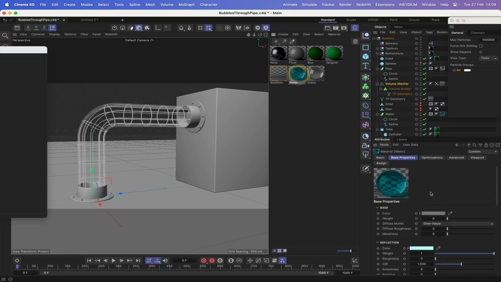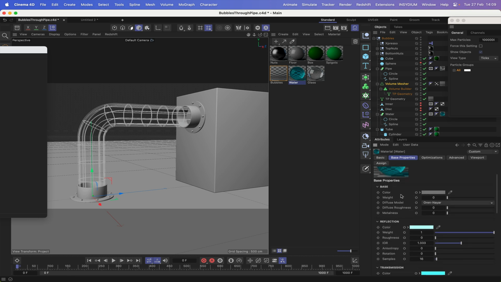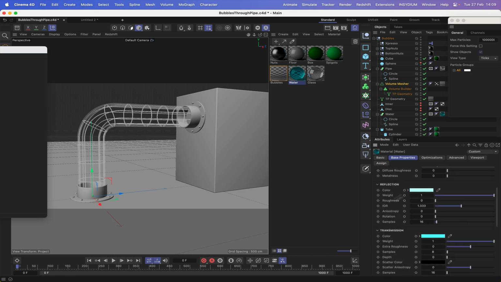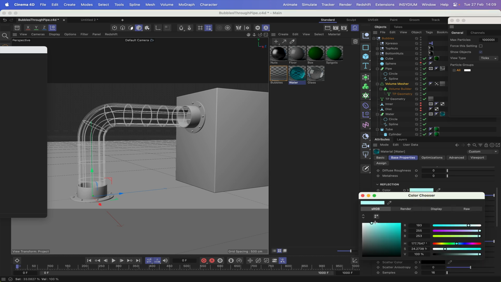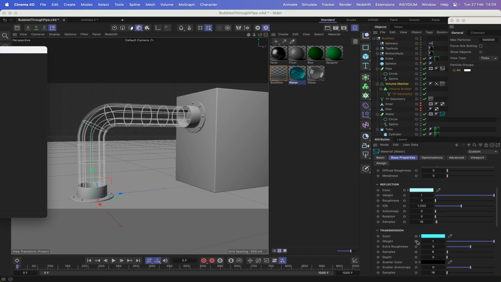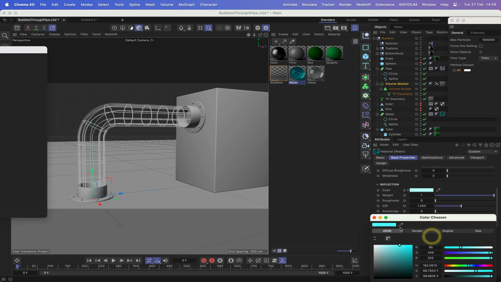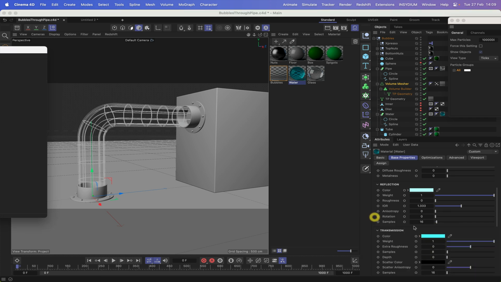The water, similar. Again, the colour, turn the weight down to 0. The reflection, index of refraction 1.333, which is for water. And then I changed these colours. I just made them a very light cyan for the reflection and a slightly deeper cyan for the transmission. And that's all I did there.